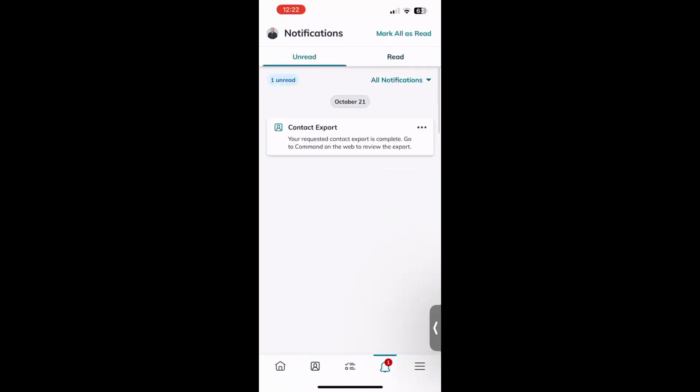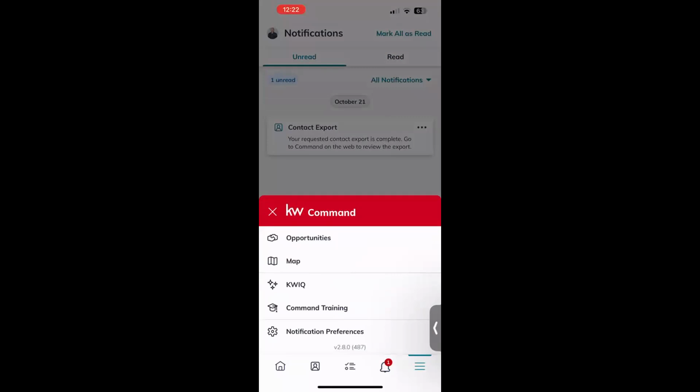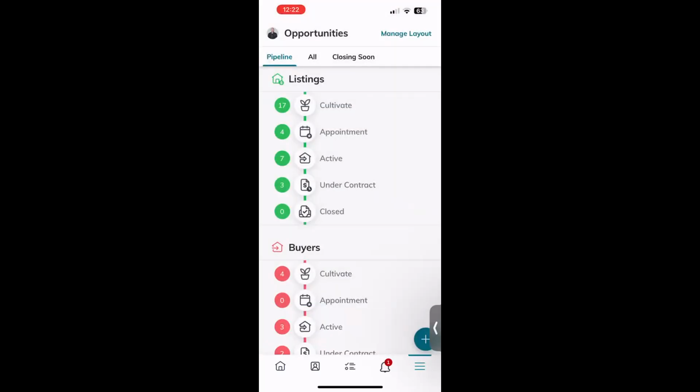Those are our tasks. Now, our next thing that we're going to take a look at is under the little lines on the far right side. We call it a hamburger because it's different layers. But when you click on that, you'll notice we have some additional functions here. So the first thing that we have is our opportunities. So that's where we're going to navigate to next.